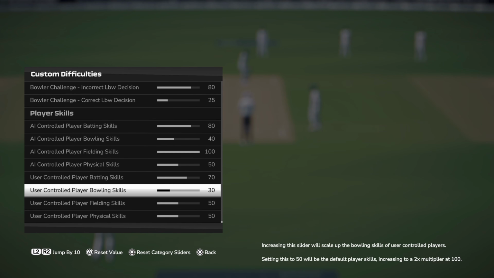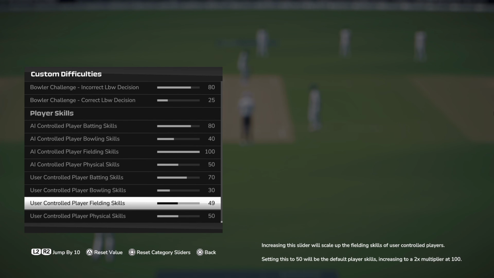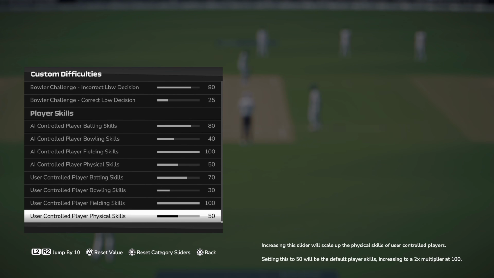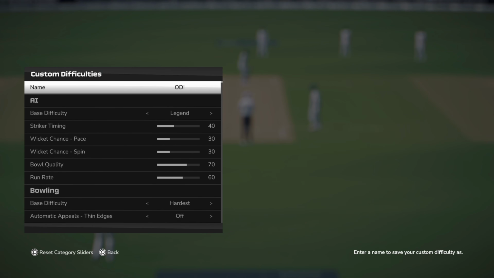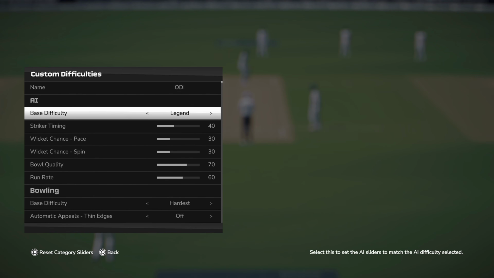So when you keep it at 30, it will be a little bit more competitive when you are bowling and the AI is batting. User controlled player skills, this is supposed to be at 100. I am using automatic fielding, so it's basically like the AI is fielding. And yeah, so that is it for T20 sliders. Let's move on to the ODI sliders, which are basically between T20 and Test sliders.